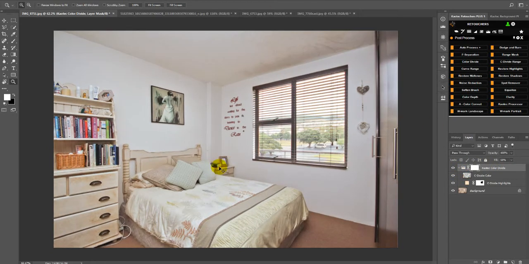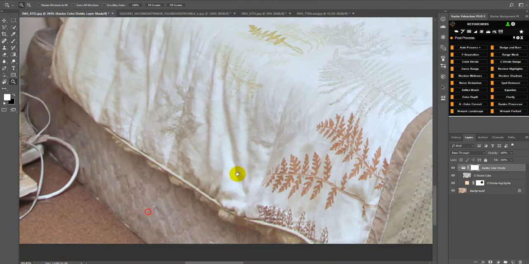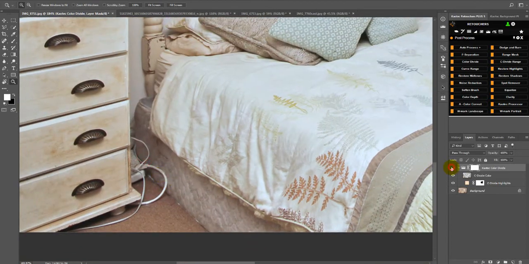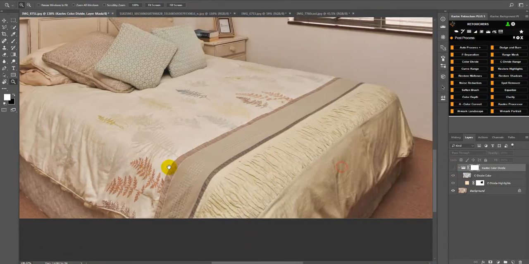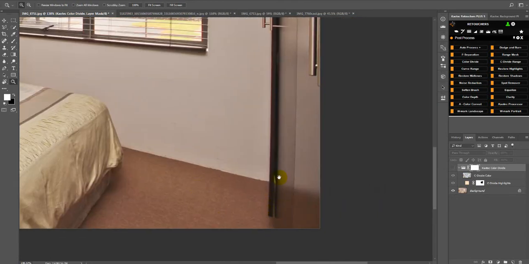Now what I like about this feature is that it removes the guessing part. I don't like to guess what color the room should have been. Like if you look at the carpet and the bed, it now looks more realistic. The colors look more natural. If I take it off, you'll see that it's got an obvious cast and the colors are wrong, the carpet and everything.